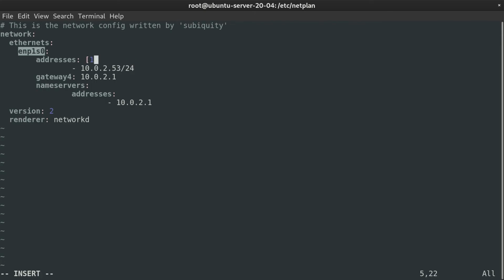And that could apply to DNS servers as well. Quite often you'll want more than one DNS server. You'll want a backup or a secondary DNS server. All right, so that is one example. I'm not actually going to complete this config, but we would save it.